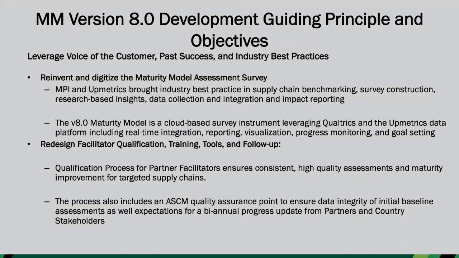The version 8 maturity model is cloud-based, and it's a survey that is leveraging Qualtrics and UpMetrics data platform, which gives us real-time integration, reporting, visualization, progress monitoring, and goal setting. Like I said, all in one.